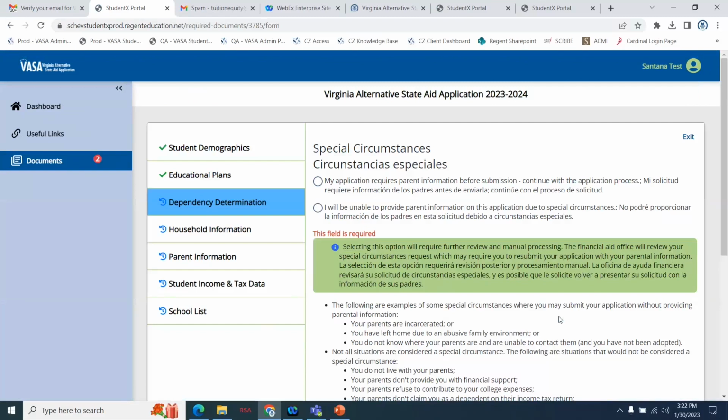All right, so here are my two options. It says I can check my application requires parent information before submission, continue with the application process. There's also a second option that says I will be unable to provide parent information on this application due to special circumstances.